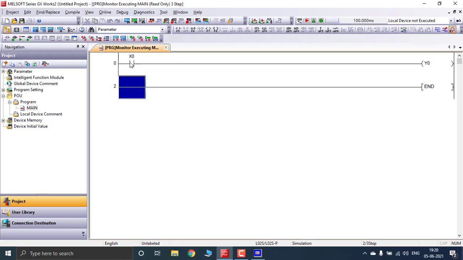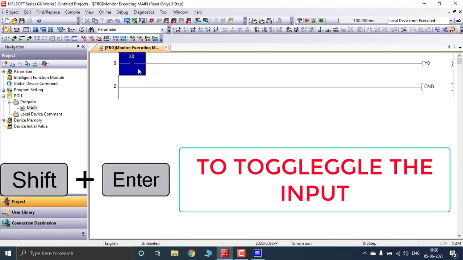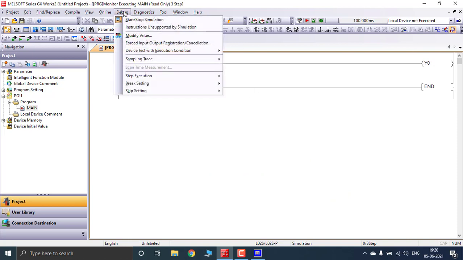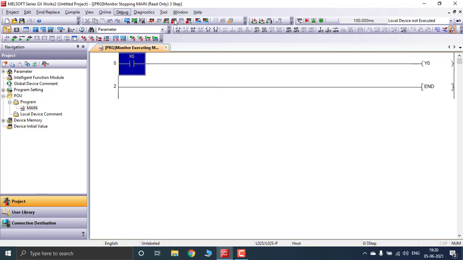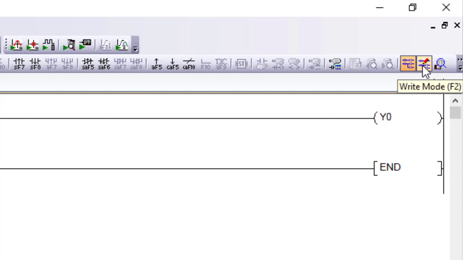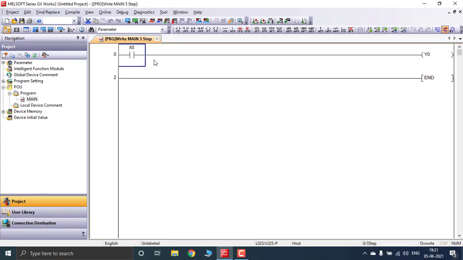First thing, you have to trigger the input. Select the input and press shift plus enter. By pressing shift and enter you will be getting the output. Once again shift and enter, you will be turning off the input. For exiting from the online mode you can go to debug and stop the simulation. Then you can go to the edit mode or the write mode. By clicking this you will be able to edit these things.